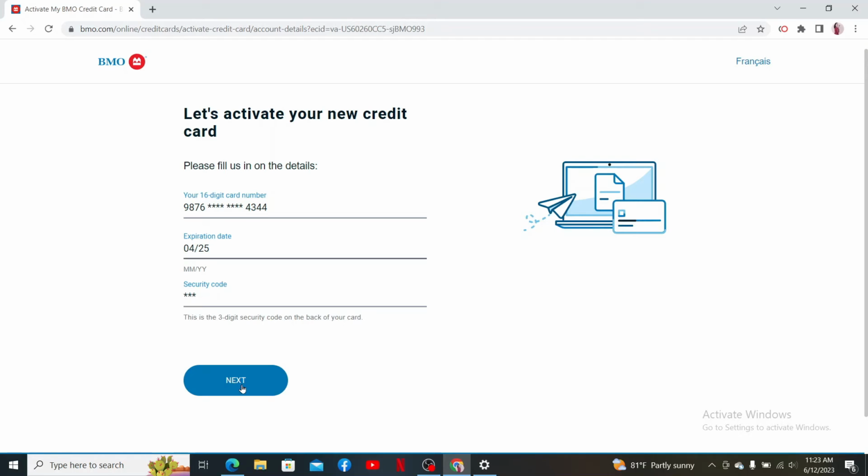BMO MasterCard is a credit card issued by the Bank of Montreal. It offers rewards and benefits to its users, and it also comes with a variety of features such as cashback rewards, travel rewards, and other perks. That is how you'll be able to activate your new credit card for BMO.